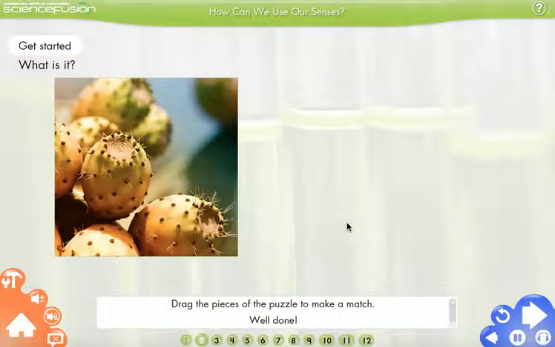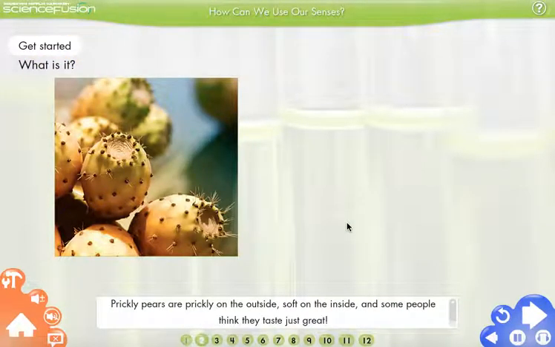See what it is. Well done! Prickly pears are prickly on the outside, soft on the inside, and some people think they taste just great. Those are some great adjectives. Prickly pears, soft on the inside. So there's some outside traits and some inside traits there.